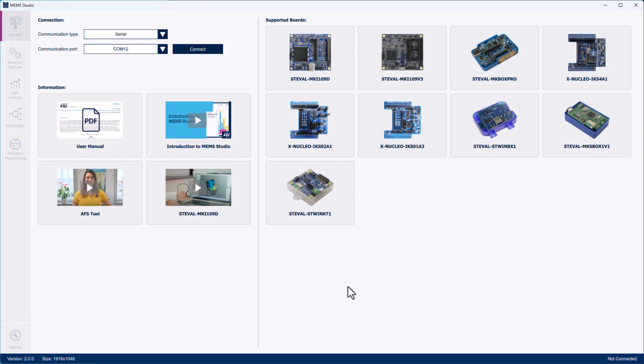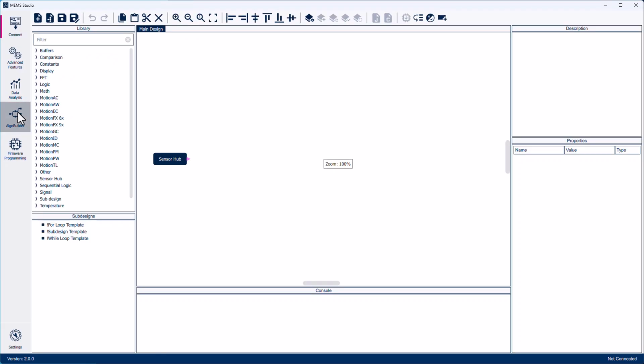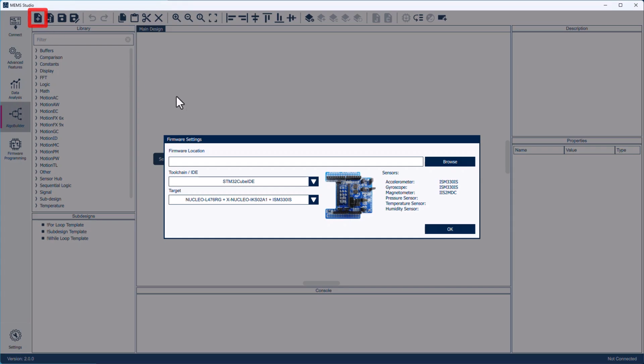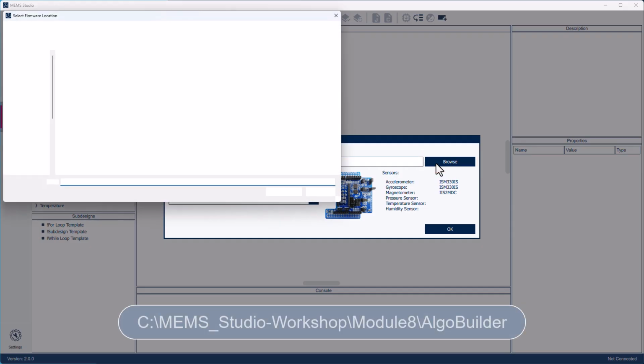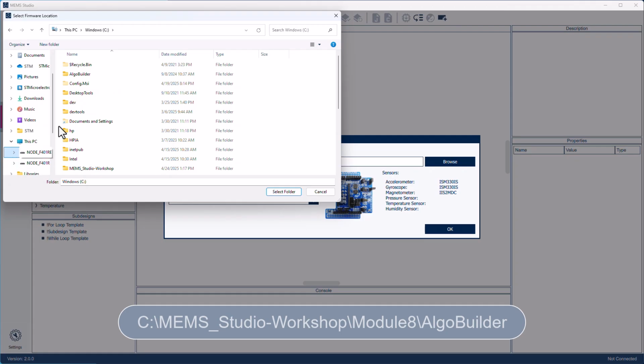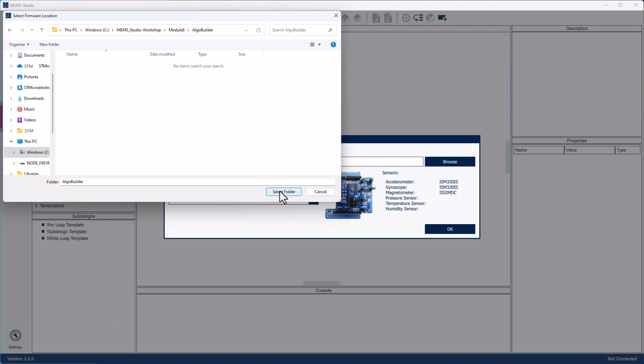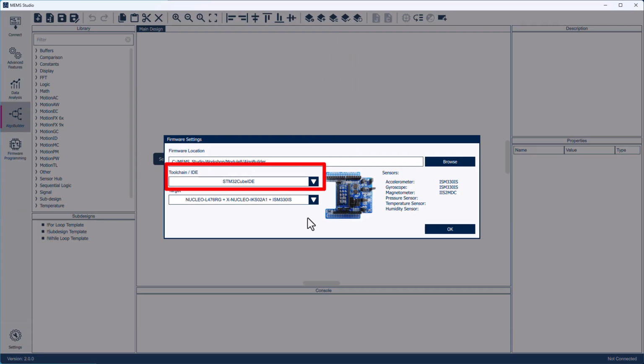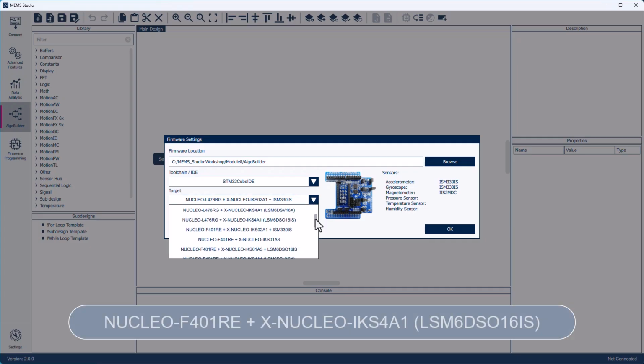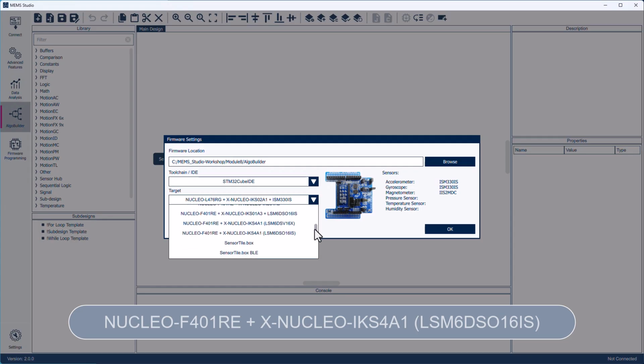Open MEMS Studio if it is not already open. Click on Algobuilder, then click New Design. You'll be presented with the Firmware Settings window. Let's provide a location for the firmware. Click on Browse to the right of the Firmware Location box and browse to C:\MEMS_Studio-Workshop\Module 8\Algobuilder. Then click Select Folder. For tool chain, ensure STM32Cube IDE is selected. Last, select Nucleo F401RE plus X-Nucleo-IKS4A1, LSM6DSO16IS for the target. Then click OK.